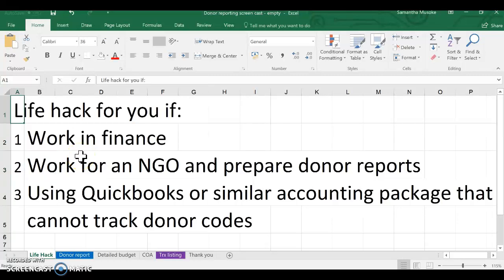I have an accountant's life hack for you. And you'll like this if you work in finance, if you work for an NGO and you prepare donor reports, and if you're using a package like QuickBooks or something similar that can't track donor codes.